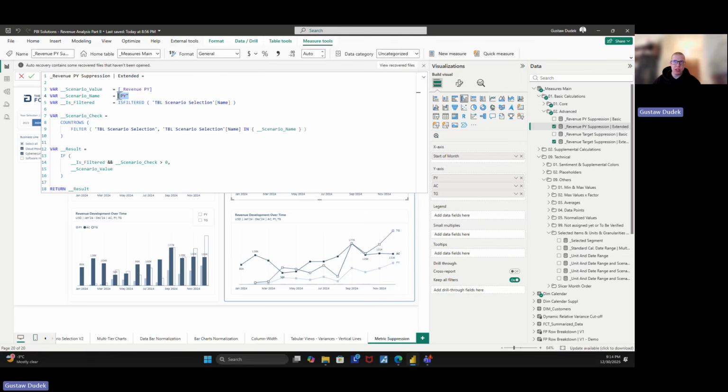I just personally like to have it as a variable. So that name has to be corresponding to the slicer selection. Now what is important is that we just need this application of additional is filtered. It's the check which allows us to either display some metrics or not. So in that case, the is filter is important.